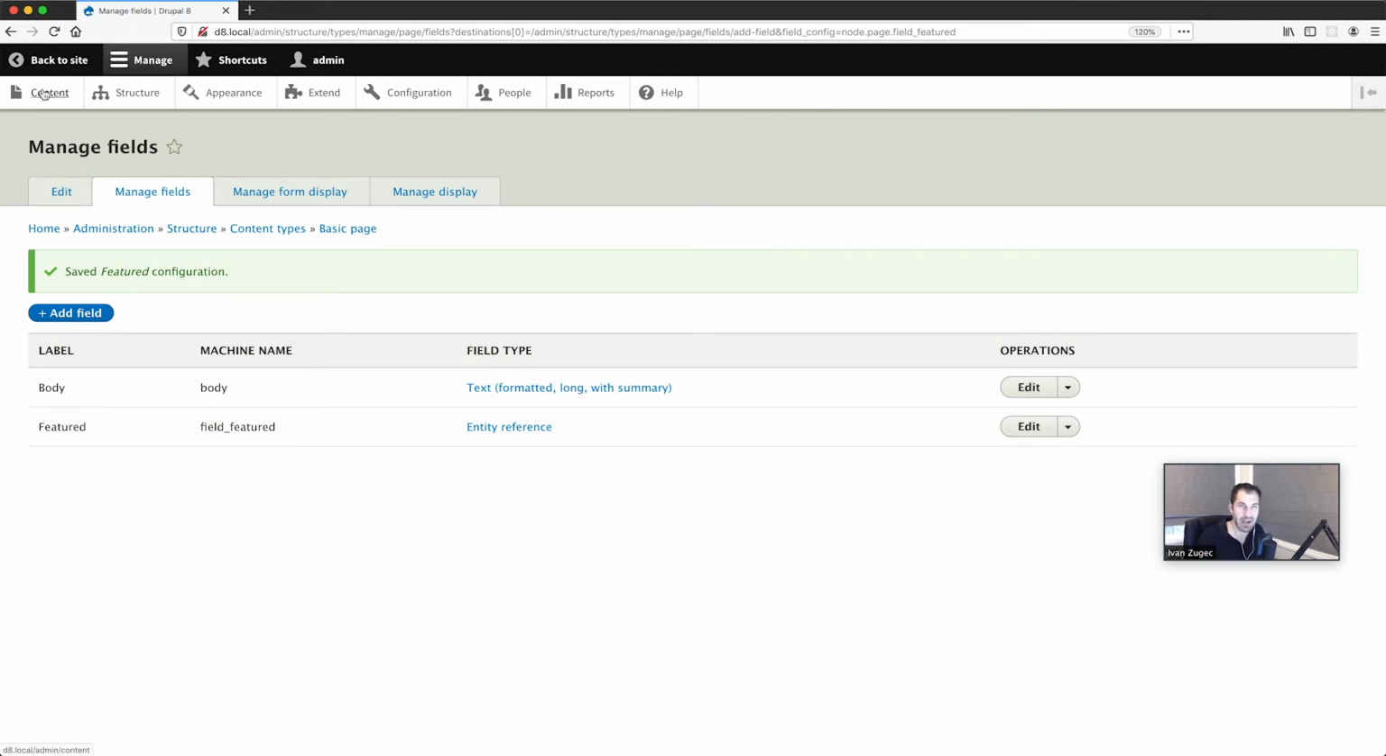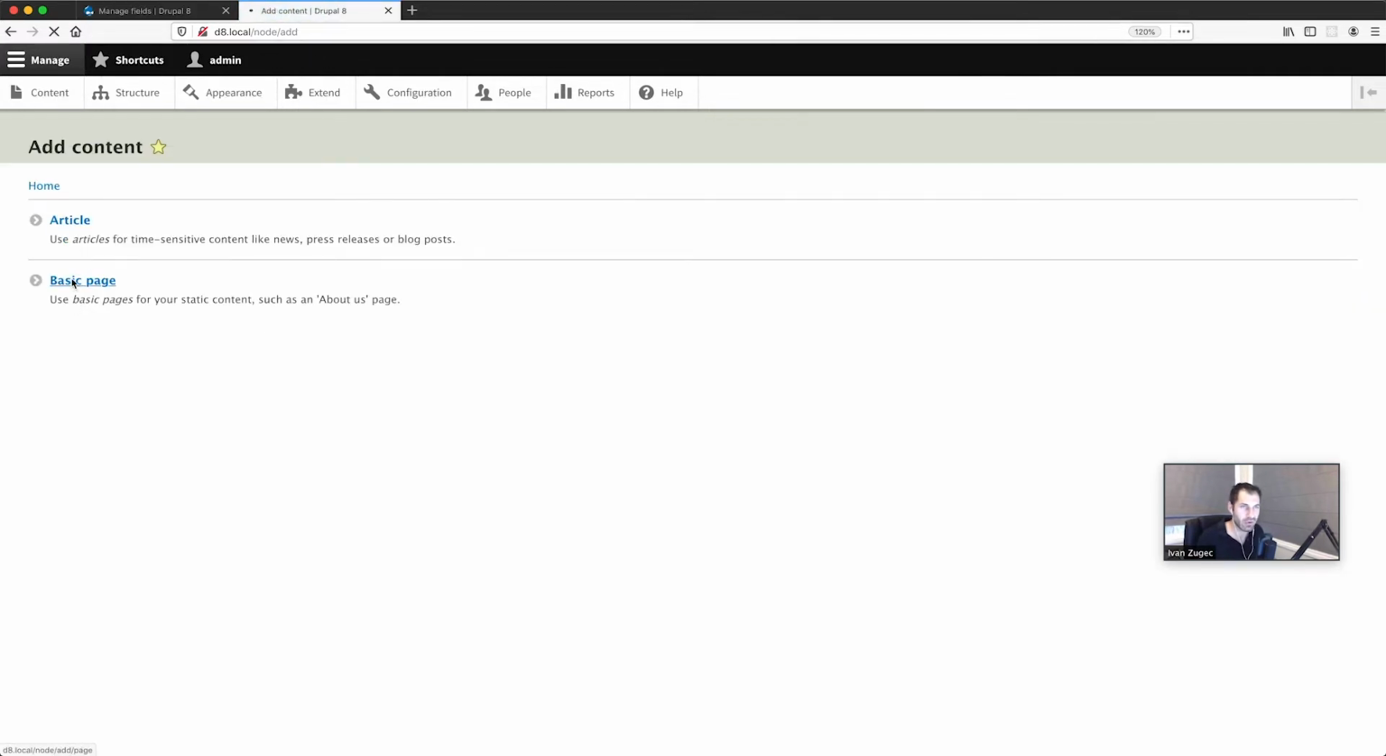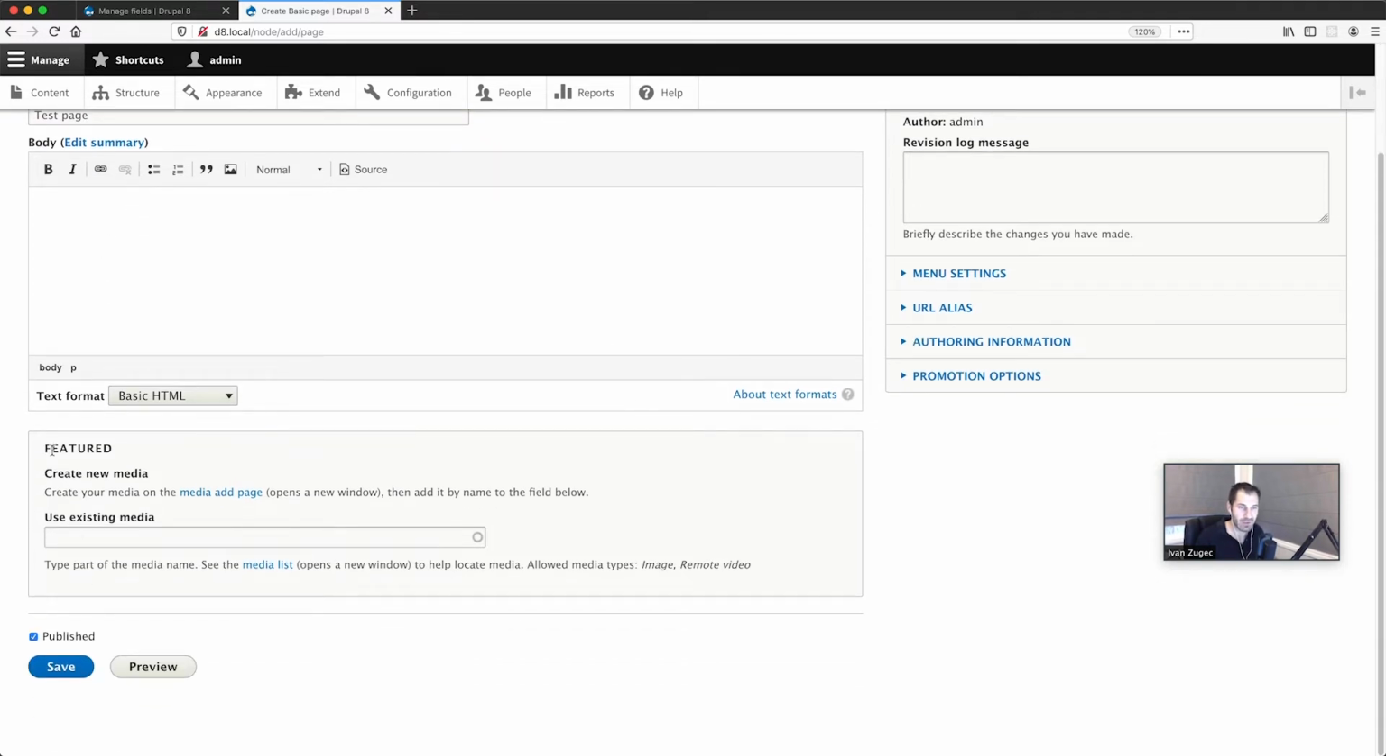Okay, so now let's go to Content, Add Content, and then click on Basic Page. And then I'll call this Test Page. And then down here, we have this featured field, which is the one we just created. And we have a very basic autocomplete widget here. Okay. So let me just search for JPEG, and then I can select an existing media asset.